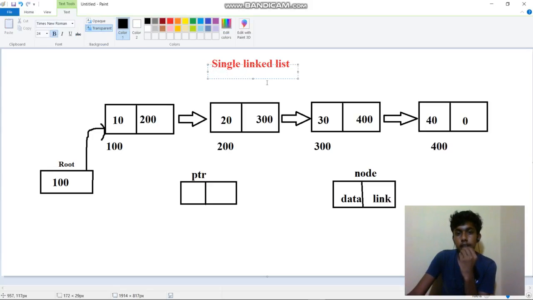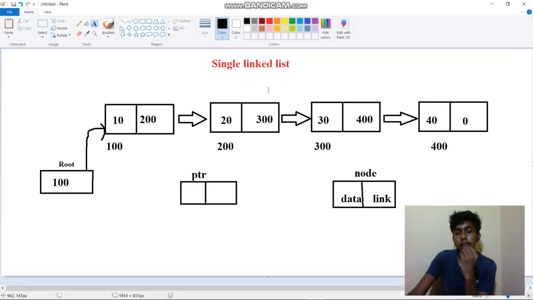First is the single linked list. Then apart from the single linked list, there are the circular linked list, double circular linked list, and single circular linked list. These are the types of linked list. We are going to see about the single linked list now in this video.